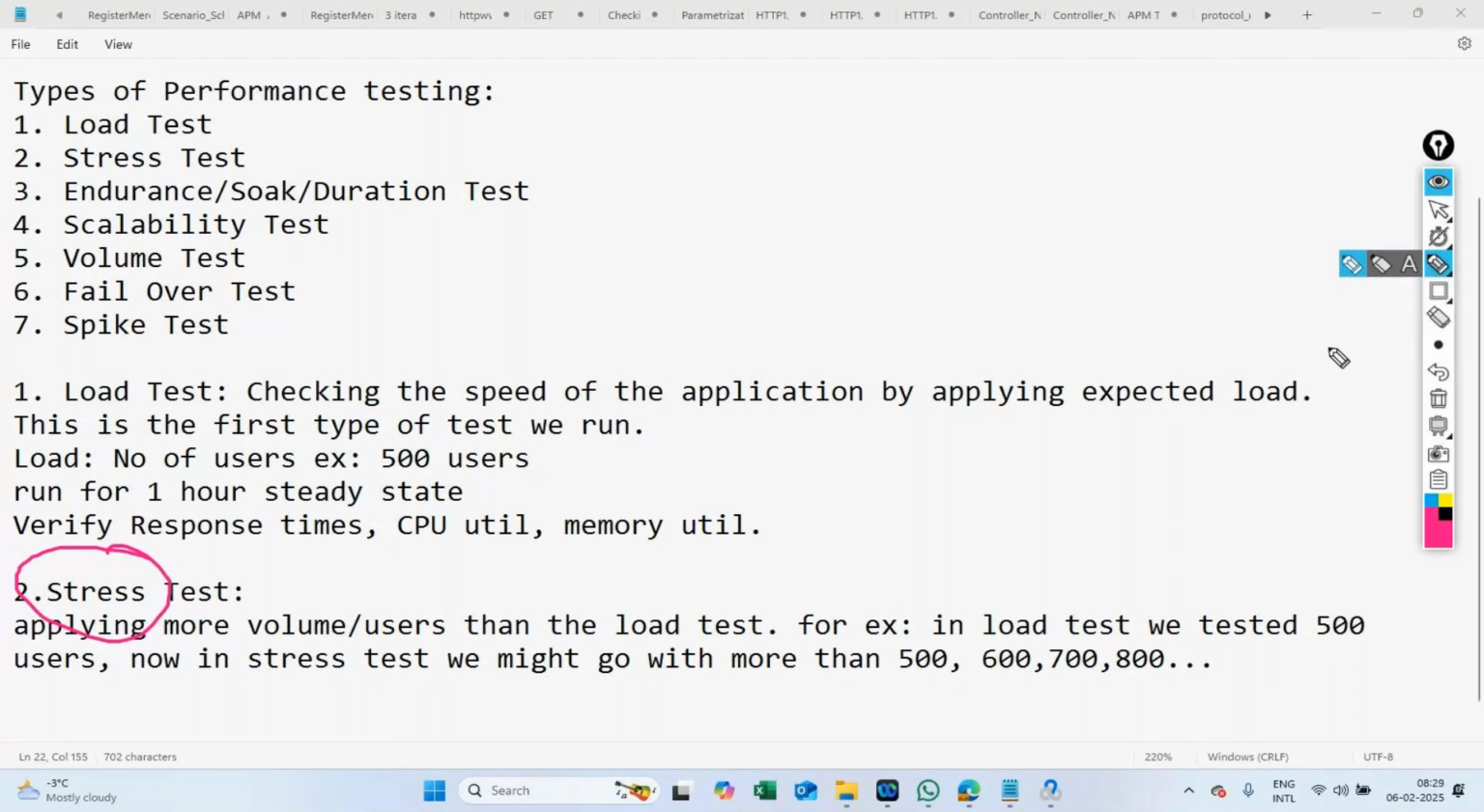At some point, the application will not respond. Every machine, every application will have a certain capacity that it can handle. If the volume exceeds the capacity, then it will not respond. So we have to continuously keep increasing the users and stress the application, and at some point it will reach the breaking point. That means the application will break. Everyone understood?